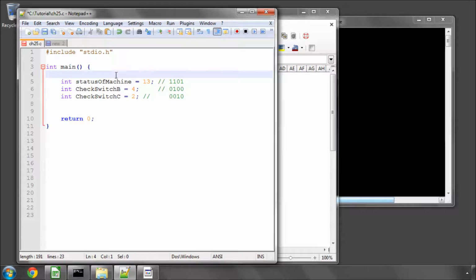So what you could imagine here is that these 4 bits, 1101, are actually switches, and let's call them switches A, B, C and D. The leftmost bit here that's worth 8 is switch A, and the rightmost bit is switch D. Switch B has a value of 4, which is 0100, and switch C has a value of 2, which is 0010.